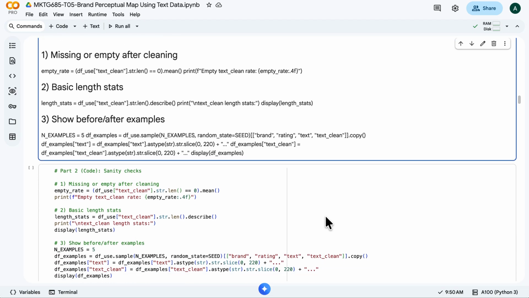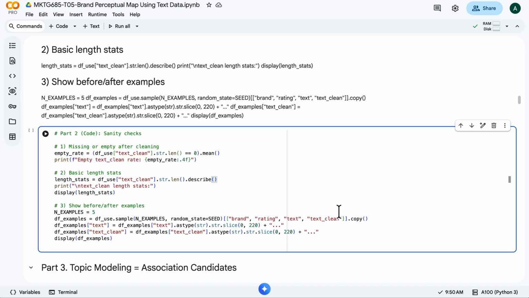Here we compute 3 diagnostics. First, the empty text clean rate. Ideally, it should be near 0. Second, descriptive statistics on cleaned length. Third, a small random sample showing the original text and the cleaned text side by side.